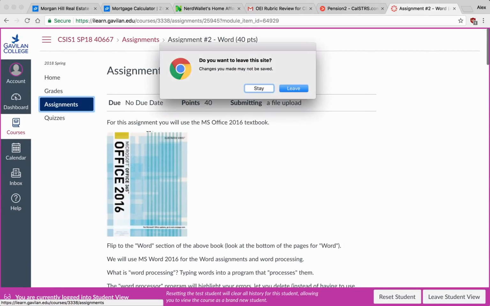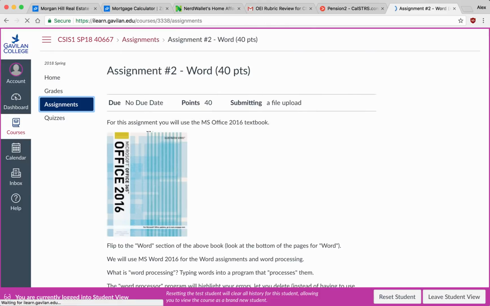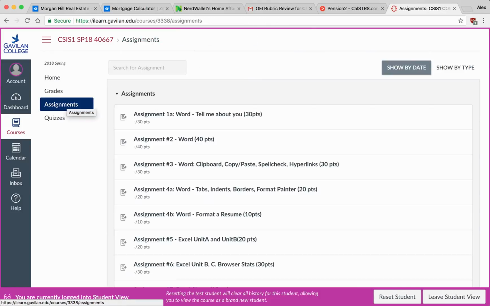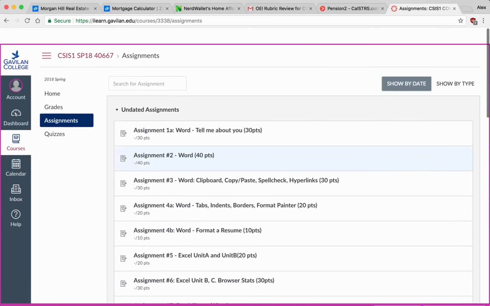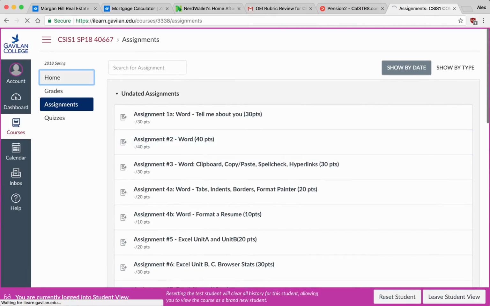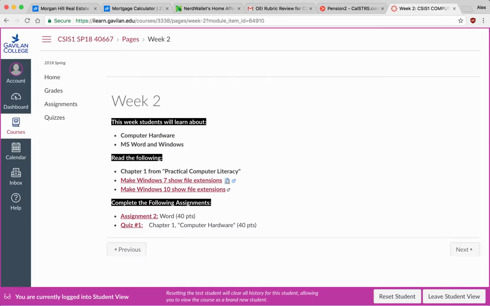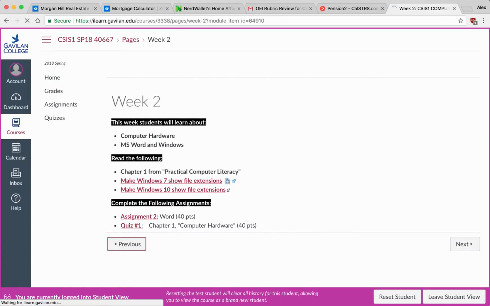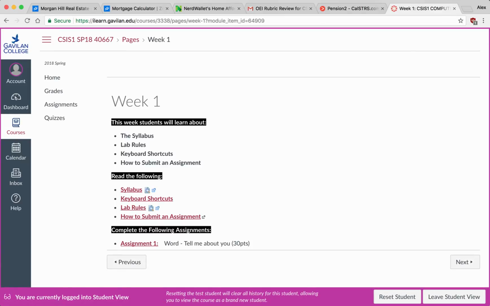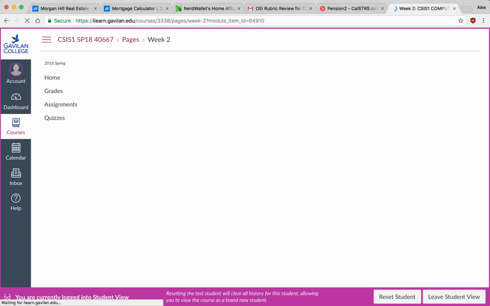You can see all of the assignments in one place in the assignments category, right? You can click on this, and you can see all of them. And again, you can also see them grouped by weeks. So if I go to week 2, you can see there's the assignment. If I go to previous week 1, there's the assignment. Okay, so you can navigate through the different weeks by clicking the previous and next buttons.